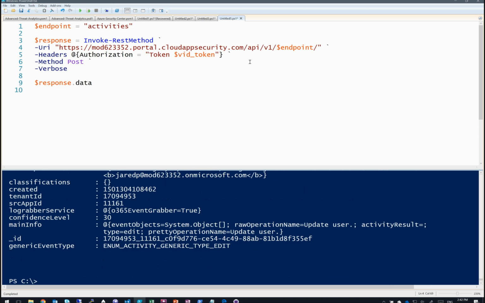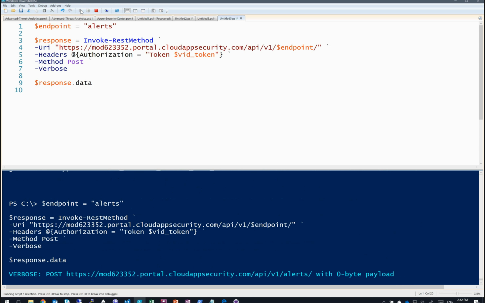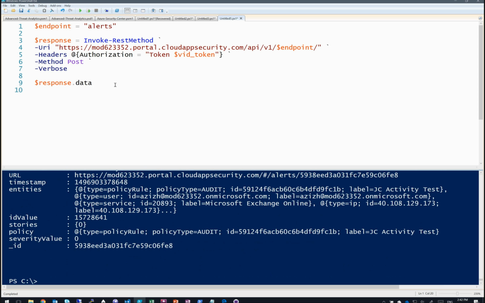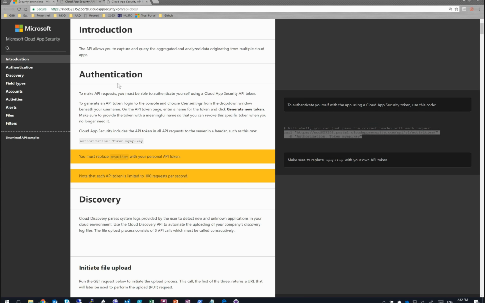So let's change now activities to alerts. And we'll run it one more time. And now we just got back our alert information. Very, very easy. So let's go see what else we can do with alerts.